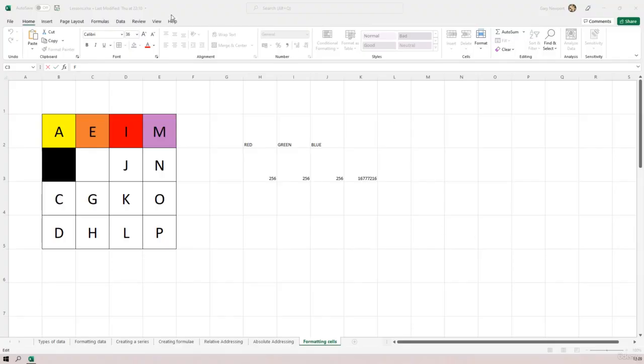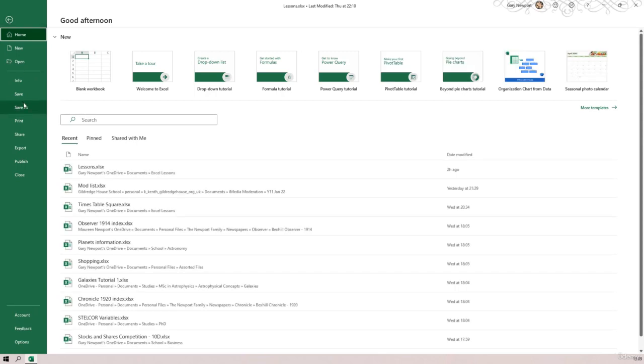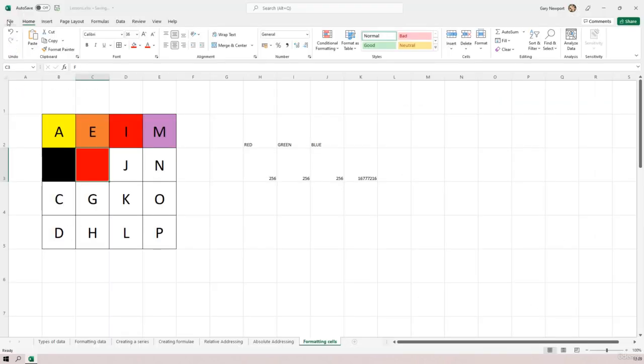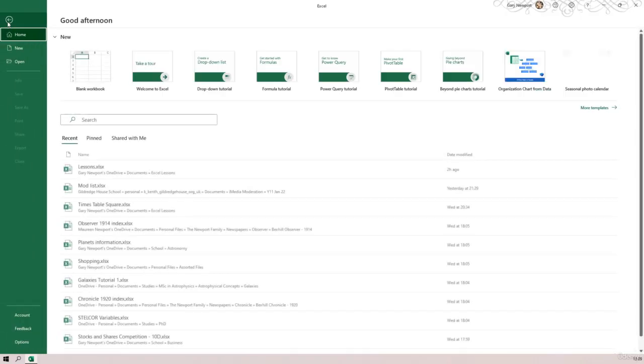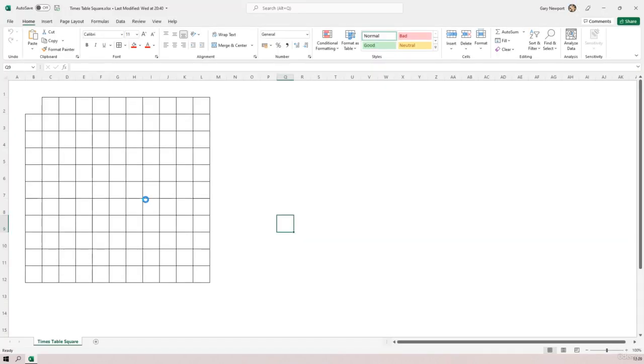Okay, so we ended the last video looking at formatting cells, and I've still got the lesson open. What I want to do is go File, Save, then File, Close. Once it's closed, I then want to go to File, and find the times table square that we were looking at before. Open that up, and if you remember, that's where we got to with our grid system.